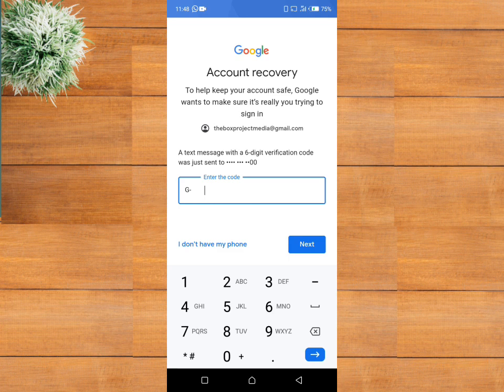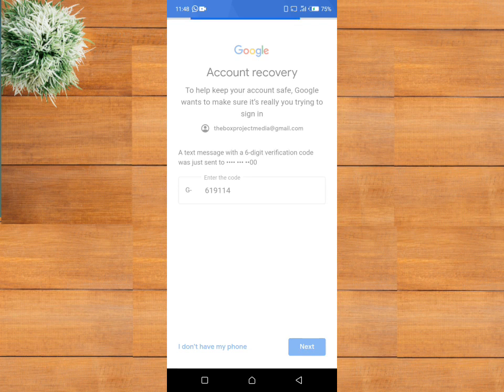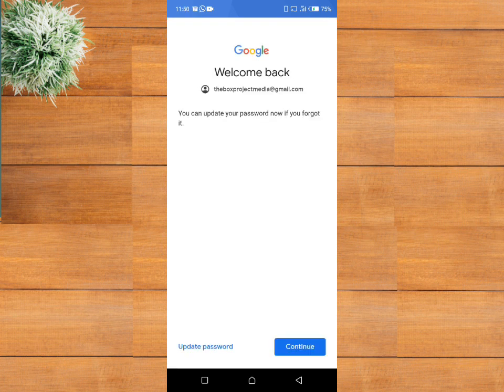Now, as you can see, Google sent the verification code to the phone number I attached to this Gmail. Now you can either update your password if you forgot it, or click on Continue to enter into your Gmail inbox straight away. So in case you forgot your password and would like to change it, simply click on Update Password.